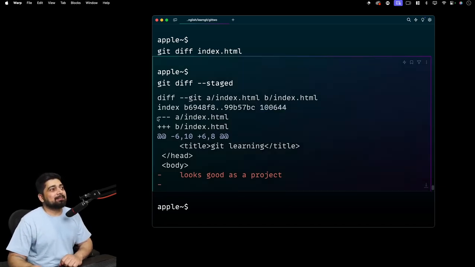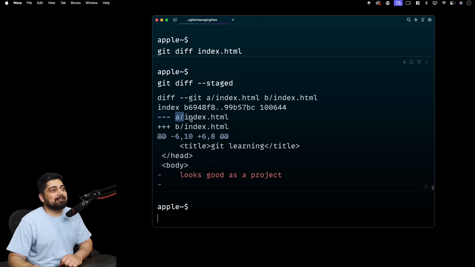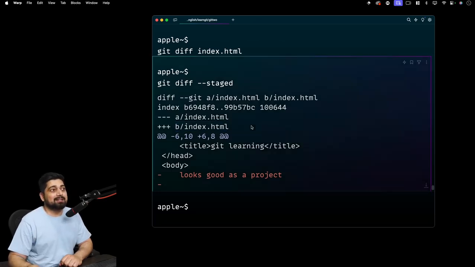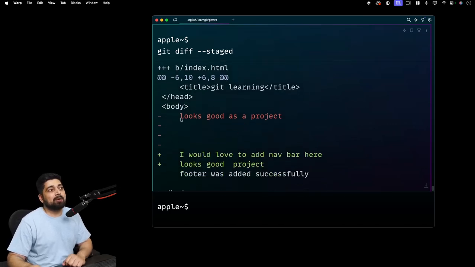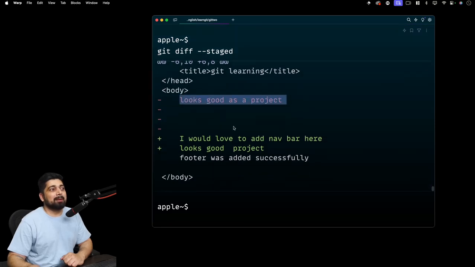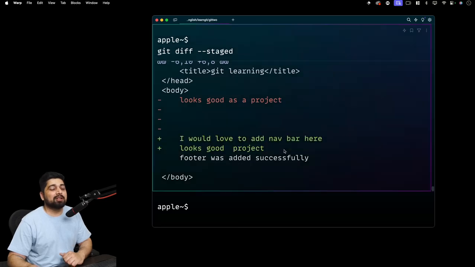Now the next thing is this minus minus minus represents file A and the plus plus plus represents file B. This doesn't mean that this is code removed or this is code being added. The negative assumes that this is the file before staging and this is after staging. So this says that before it looked like this. There were a lot of spaces, and it said looks good as a project. But as you moved on to the staging area, you have changed this, and this is the newer version of the file that we have. I would love to add navbar and looks good project. So this is what we have done.